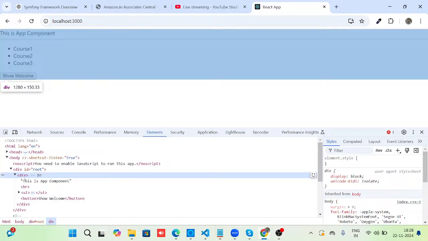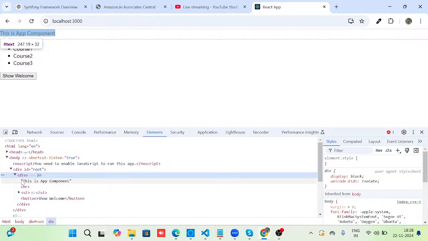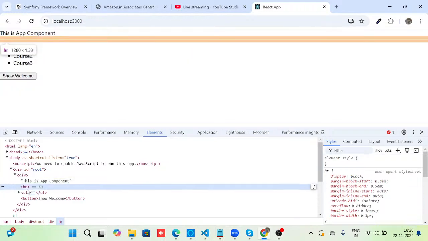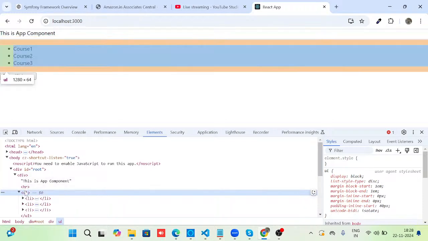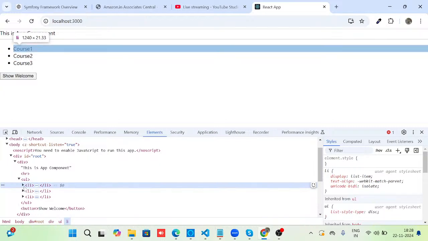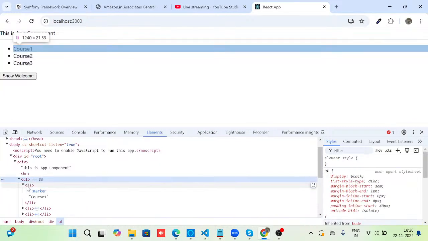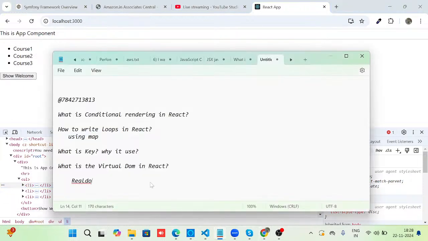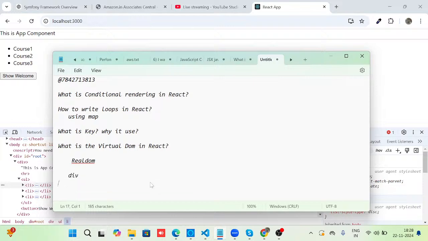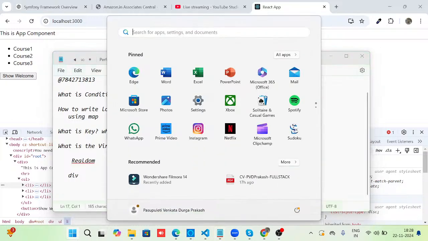DOM means Document Object Model. If you know HTML, you know this well. One element has child elements, and these are called nodes. Every element is a node. A div is a node, li is a node, and the ul and li are child nodes. So the DOM means a list of nodes. First, when the component renders, we get one div element. Let me explain clearly.